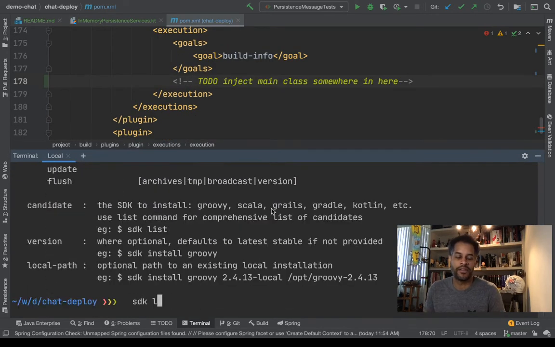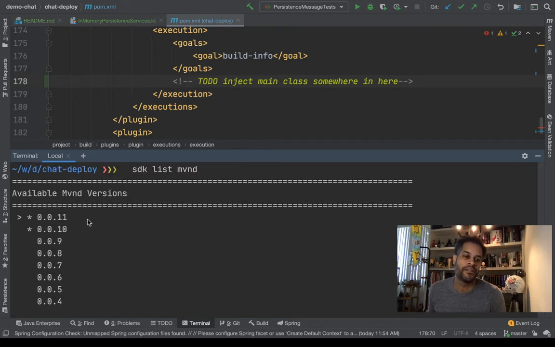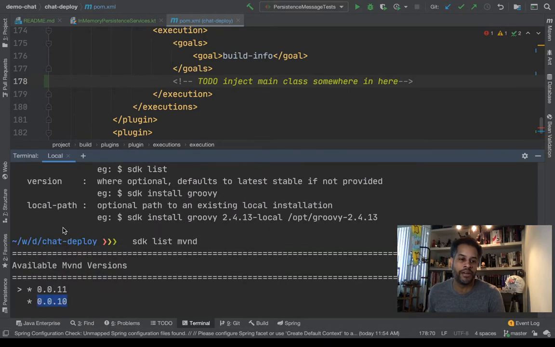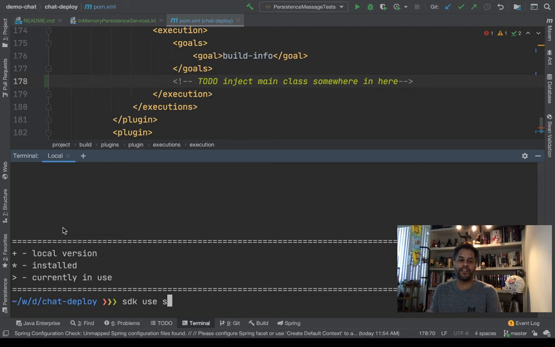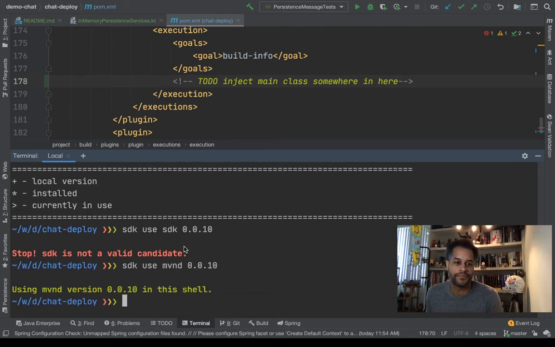Oops, SDK list, MVMD. What am I using? Oh, I'm using 0.11. Okay, MVMD 0.10. So I have an error with MVMD. If I use 0.11, it doesn't work, and currently use is 0.11. Use 8.50. Okay.